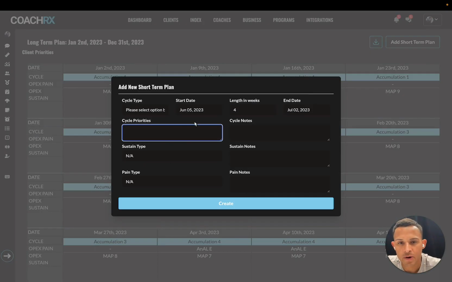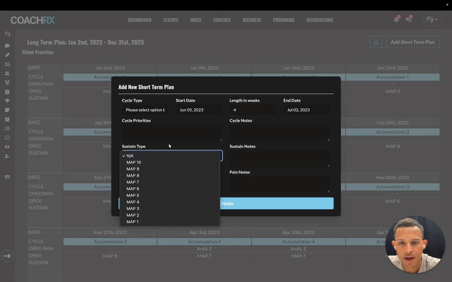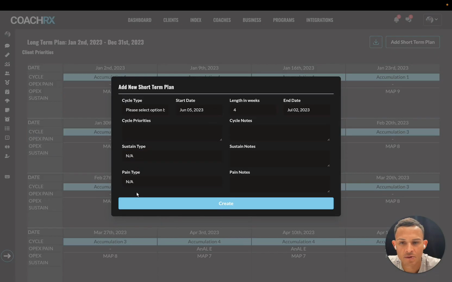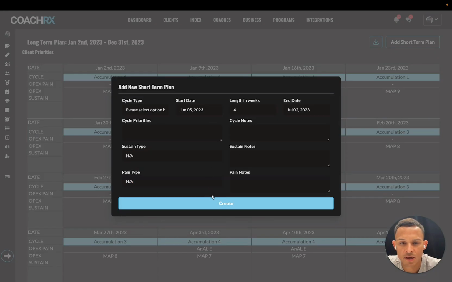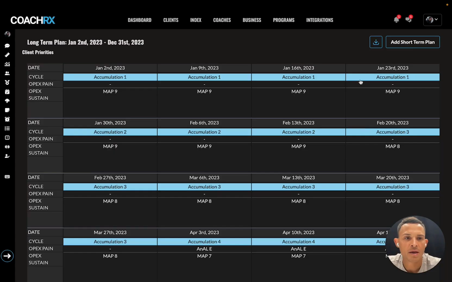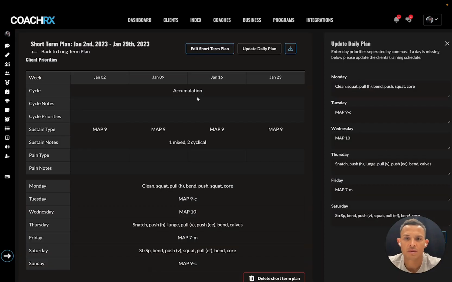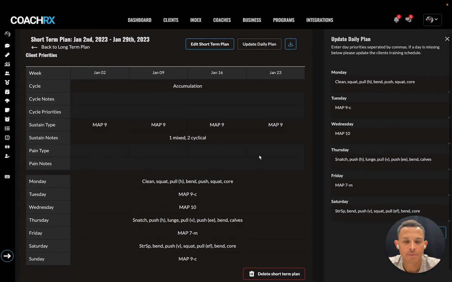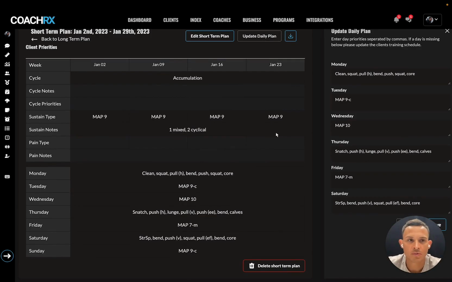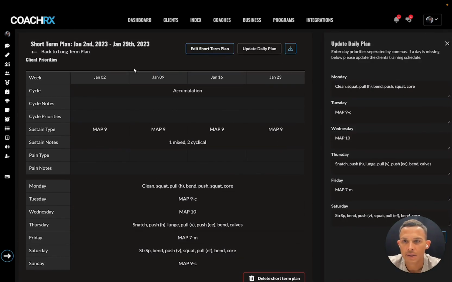You look at cycle priorities, plug that in there, cycle notes, plug that in there, sustain type, so this is the MAP continuum, and then any sustain notes, pain type, the anaerobic continuum, and then any pain notes, and then you would hit create, and then that is created. Once that's created, you now have a look at the daily plan. So this is what would show up as tags on your calendar. So Monday through Sunday, just plug in what priorities are, and that'll be a nice reminder for you. And it's going to create some really good efficiencies when designing training programs.